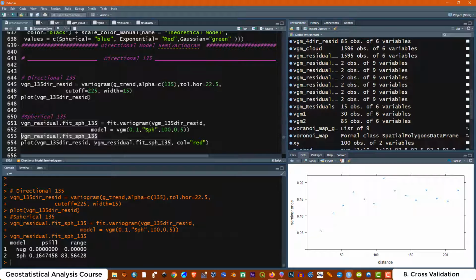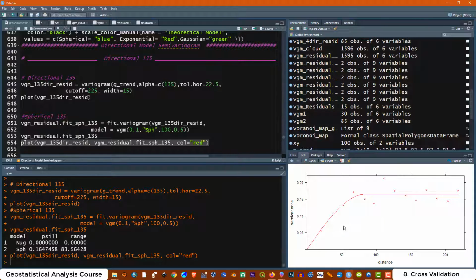We have a nugget that is very, very close to 0. The model is going to be the spherical one. The partial sill is 0.16, and the range is this one here. Now let's fit the line on the experimental semi-variogram. It is going to be this model.